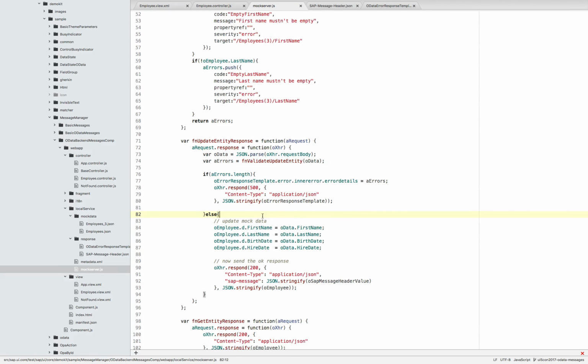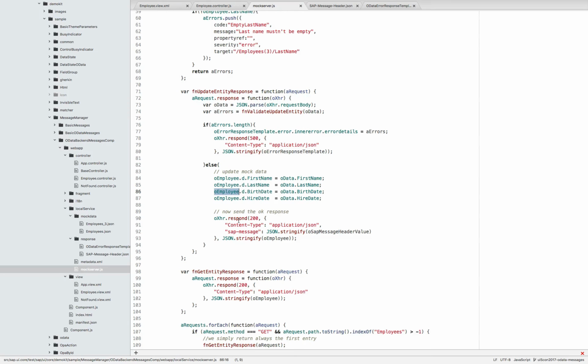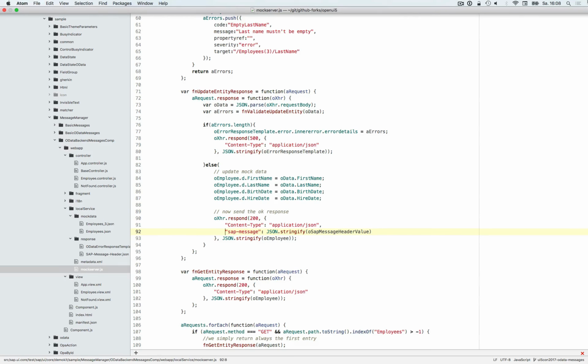If everything is fine, I just take the data that I have received from the front end and I assign it to the corresponding fields of my employee, because this is a mock server, so I have to make sure things stay consistent. And then I send the response back to the front end. Again, it's the same employee that I'm sending with the updated values, of course. However, in that case, I'm doing something very special, which is this right here. In that case, I'm sending a message to the front end.